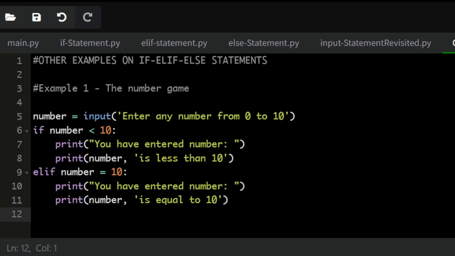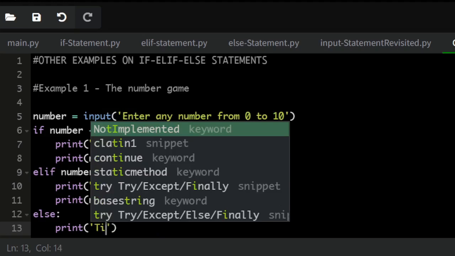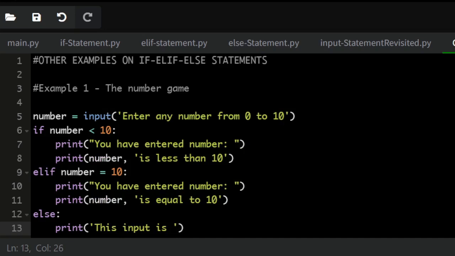All right. So else, you can just put it. You know that this else statement doesn't have a condition. It only tells you the way out. It only tells you the final resolve of whatever it is if none of the conditions earlier listed is satisfied. All right, but we could also do something like this, maybe in the next example. So you can just say else print. You can use single or double quotes, I told you that before. You have entered an invalid. Well, let me just say, this input is invalid.